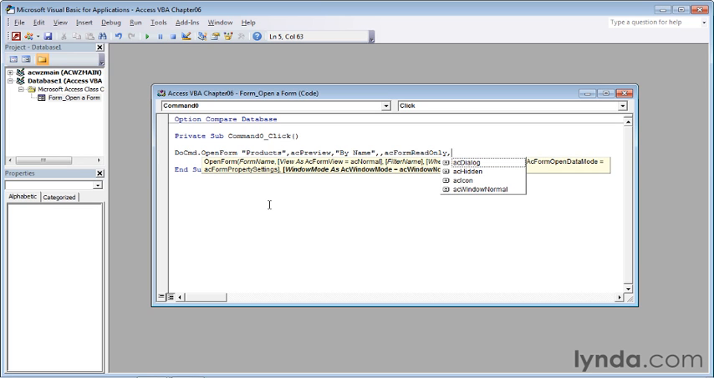and select what type of window mode I want for this. We can open it as a dialog, as a hidden box, which means that it's invisible, but it is open and can be acted upon, as an icon, or as a normal window. I'm going to hit the down arrow key 4 times for normal window and press Tab. And then finally, if I were to type a comma, I could add open arguments, which are specific controls, but again, those are beyond the scope of this course, so I won't be using them.